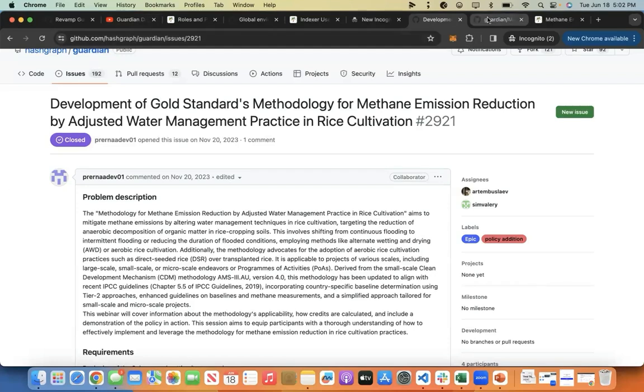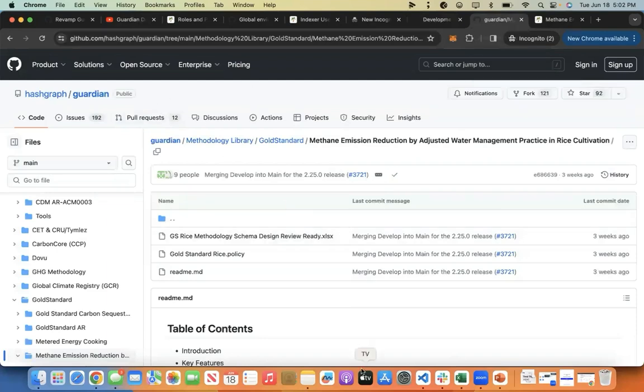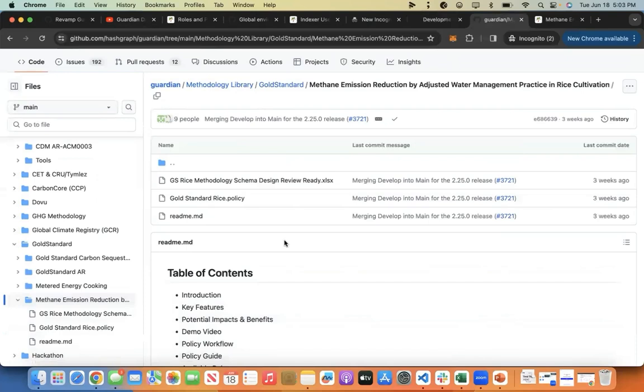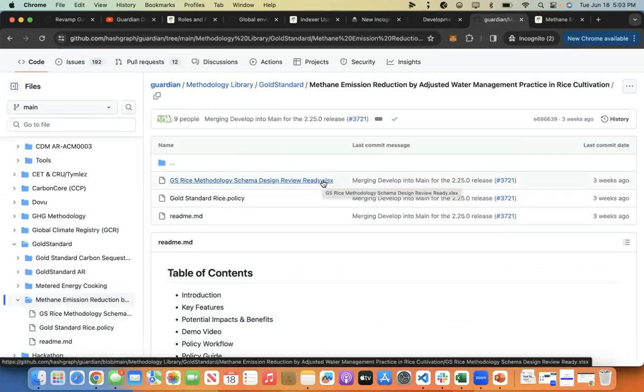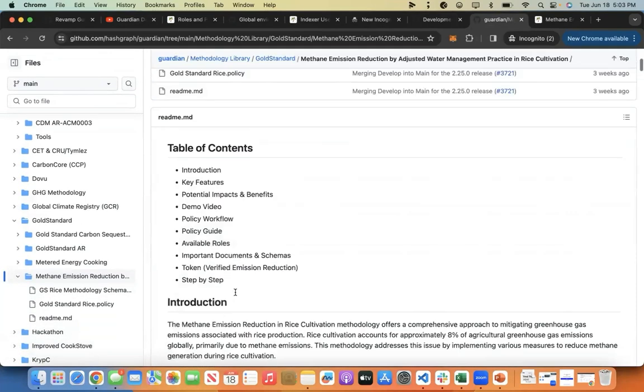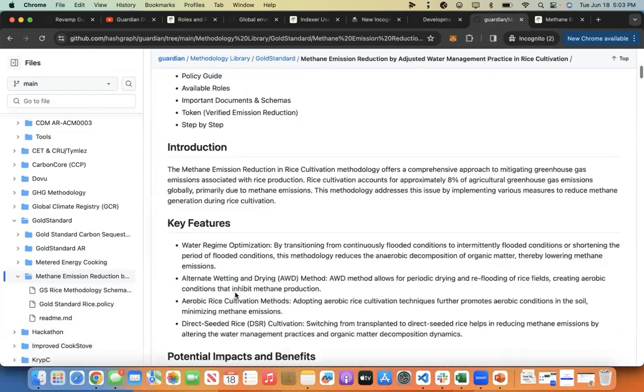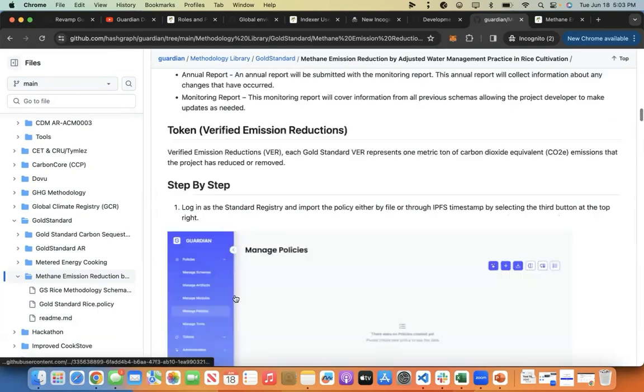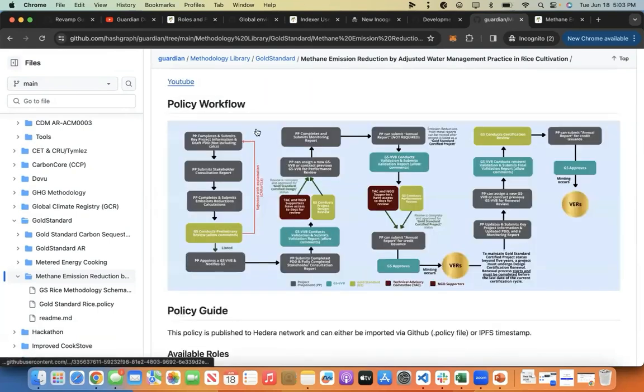So in order to solve this, we have developed our Gold Standard policy. Under the methodology library, when you go to Gold Standard, you will have a methane emission reduction by adjusted water management repo. In that we have added 3 specific files: an Excel file which details the schema design with the sample data, a policy which you can download, import into Guardian, and then execute, and in addition a README where you will find the detailed documentation with the step-by-step process and also the flow of that policy.